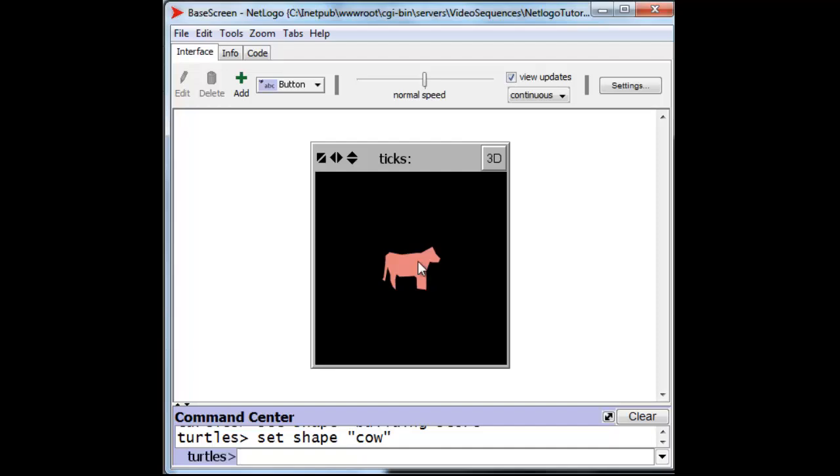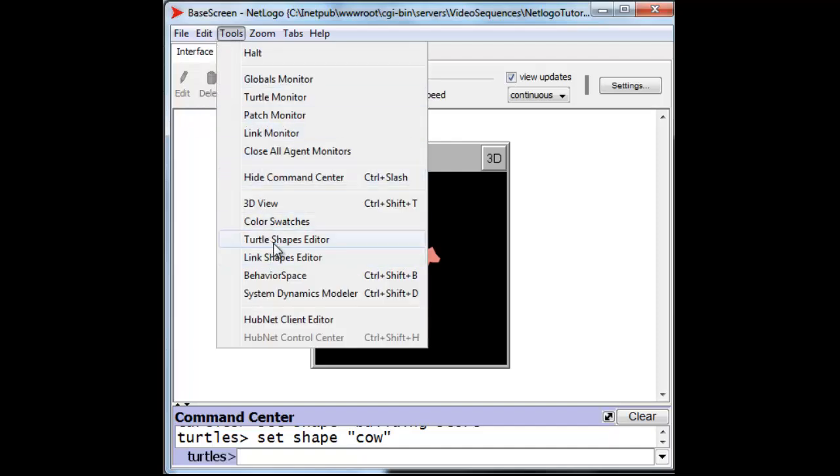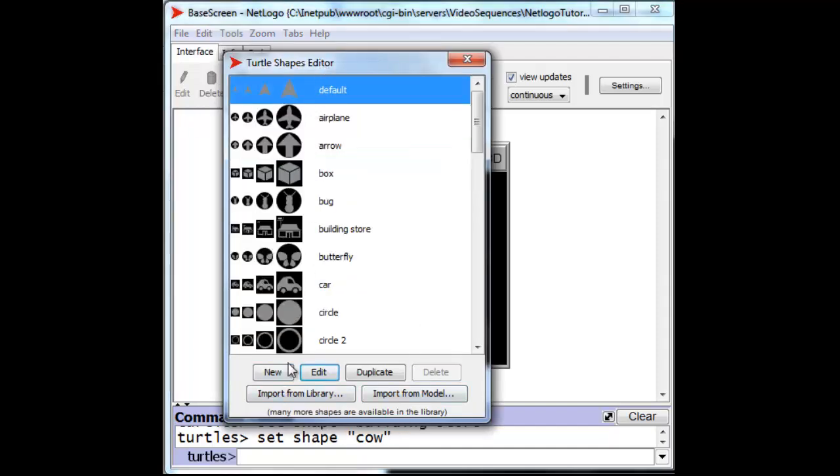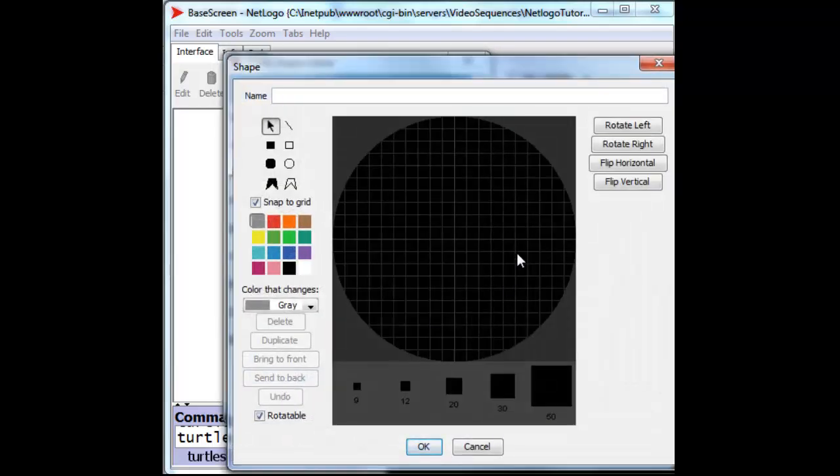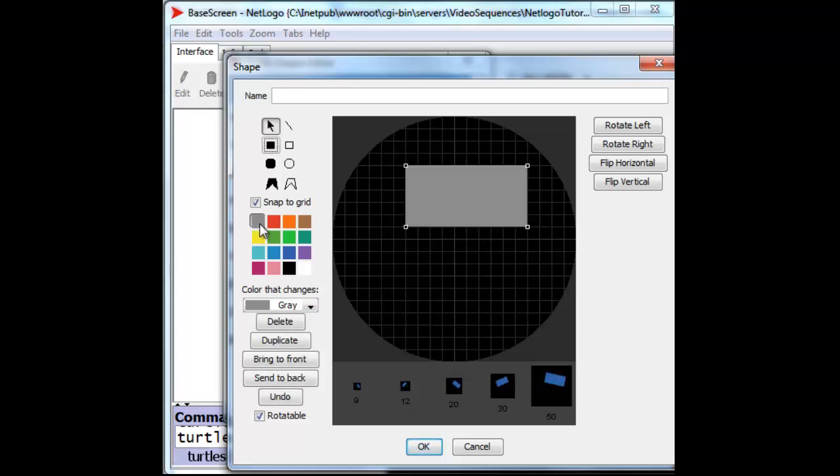What about creating an entirely new one? Absolutely, we can go back to the Turtle Shape Editor, and in this case we want to create something new. We start off with a circular area, which we can then create a square in if we like, and we are using this particular color. If we want a red square, we can change the color of that object. We can create a little red circle, and we can change its color to blue if we like, etc., etc.